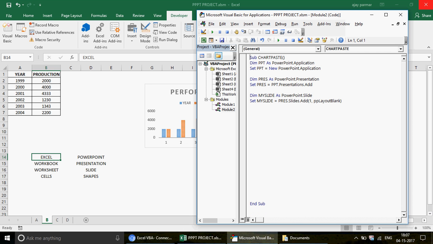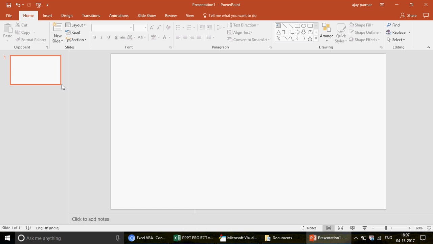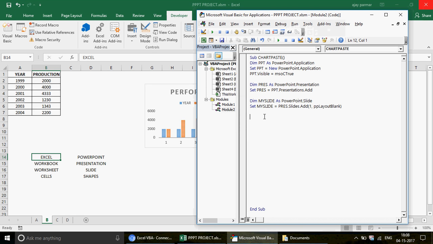Okay, so I'm going to make my PPT visible as well so that we can see that, right? So we're going to make it visible, and this is how you can make it visible. Equals to, you can write here this. So if I just go ahead and run this, look at this, what will happen? PowerPoint will be created and you will have a new slide created. Perfect. The code is working. Now, how to define the object? The chart object, right?